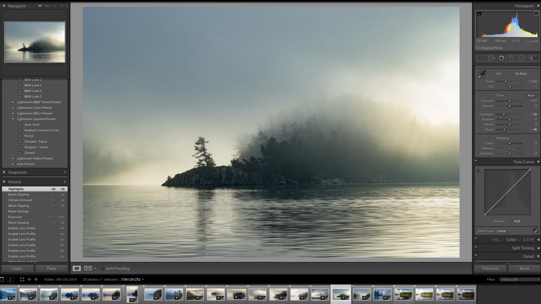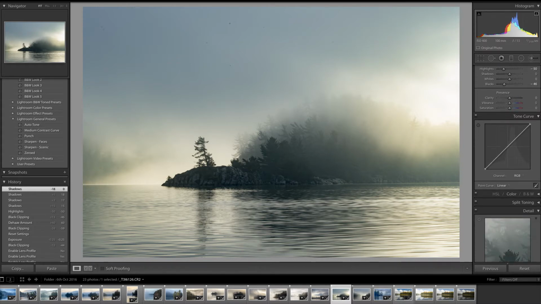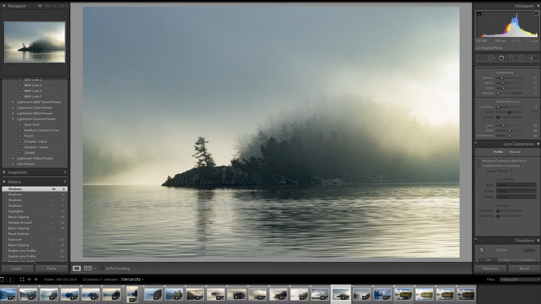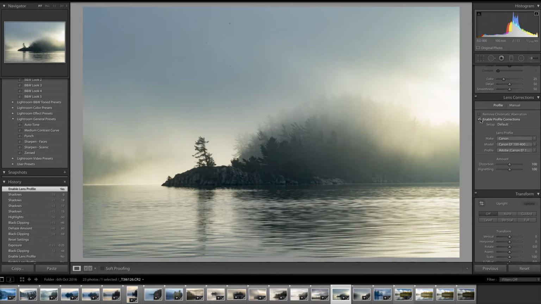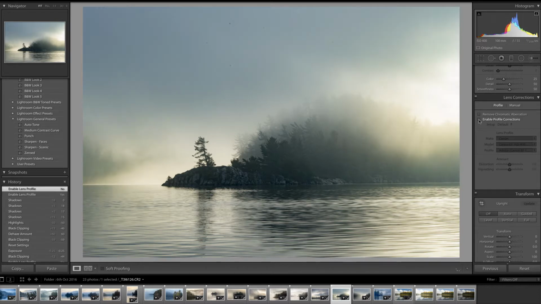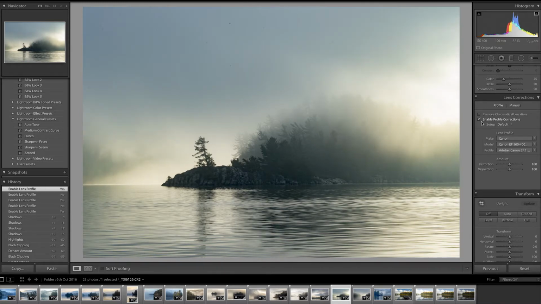Let's just pause and consider what I do need to do next. Next thing I'm going to look at is the lens profile correction. So let's come down here to lens corrections and I've selected profile here. And now if I click on enable profile corrections, it's correcting for the distortion and uneven coverage of the lens. And if I click on and off that, you'll see the difference. Not a lot. What it's doing is brightening the edges of the image.